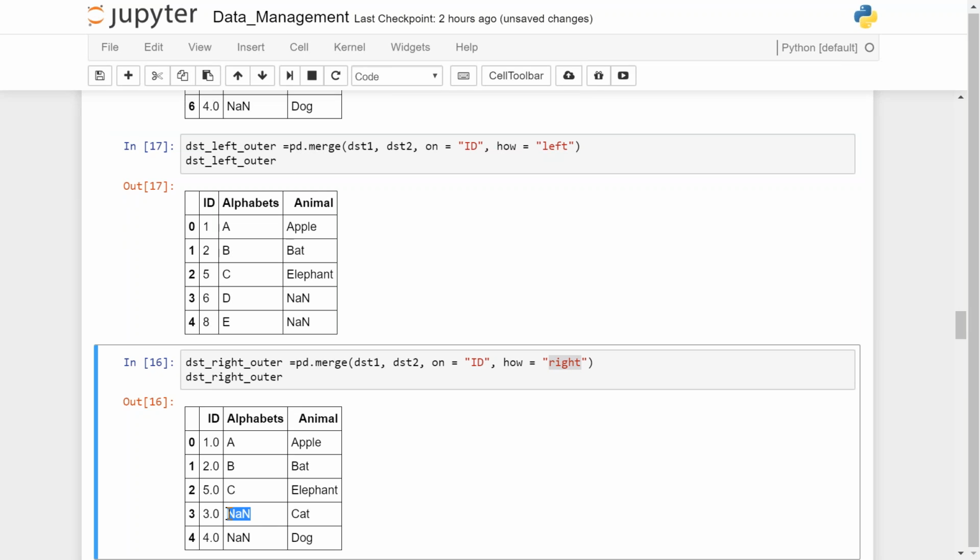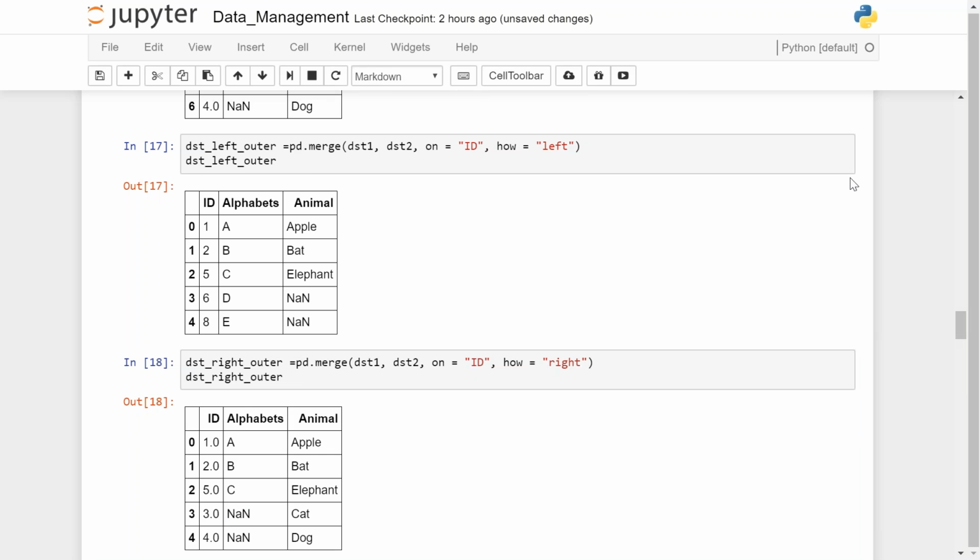The corresponding left table where the identifier is not matching, it has just simply put NaN. So let us run this syntax also. So these are the two syntaxes on left and right outer joins.